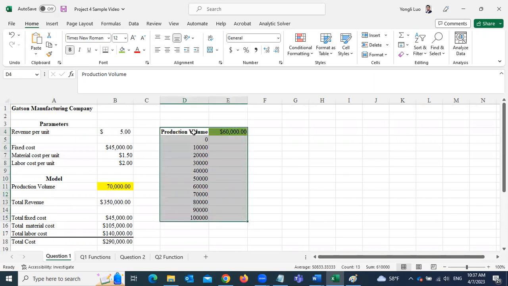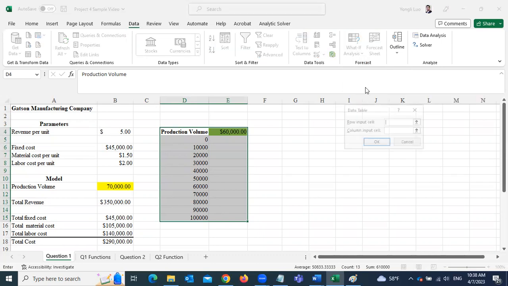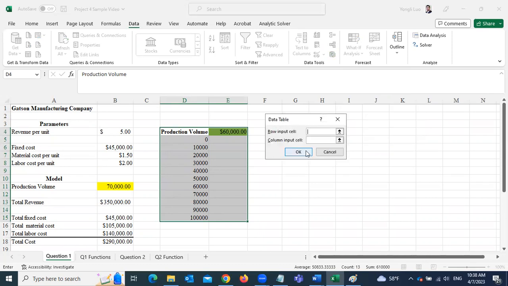We select column D4 until E15. So this column, and you go to Data and click on What-If Analysis. When you do What-If Analysis, you can see there is one called Data Table. So we select Data Table, right? It's going to pop up a dialog box.